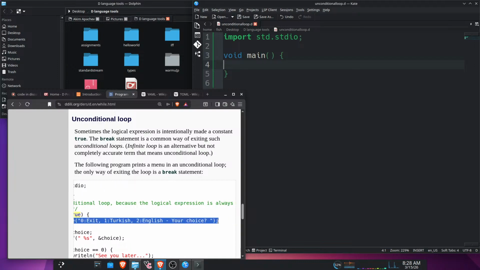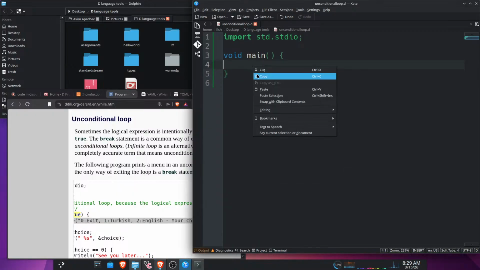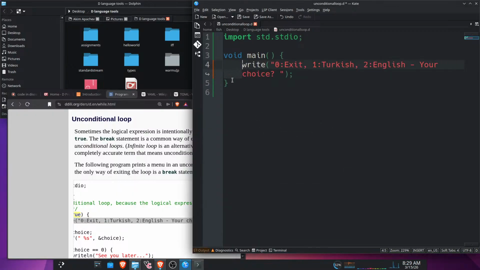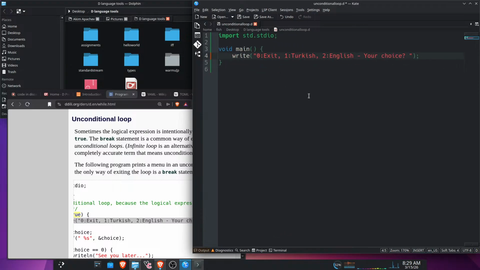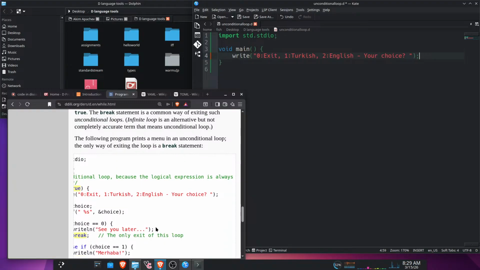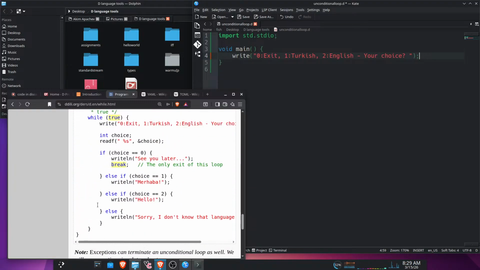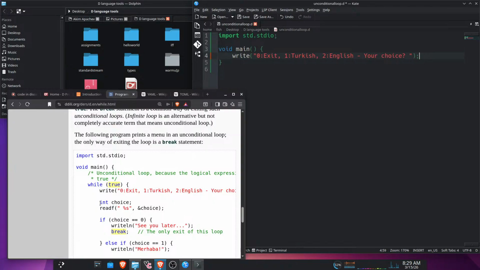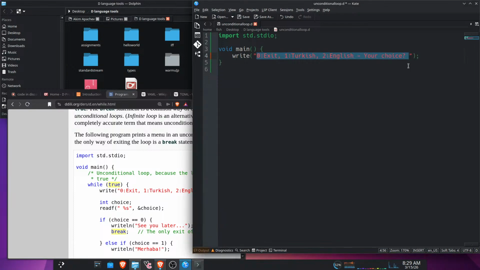So, what's this? All right. I'm going to just copy and paste this one. We're gonna go ahead and paste it in there. Oh god. Zoom out a little bit. Actually, it'd be better if I just make it on my own and then I figure it out. The following program prints a menu in an unconditional loop. Okay. It'd be better because if I did it on my own, it'd be better.